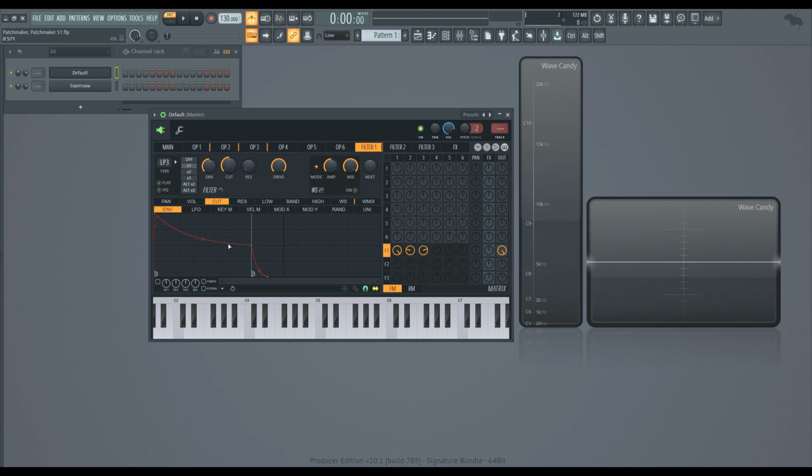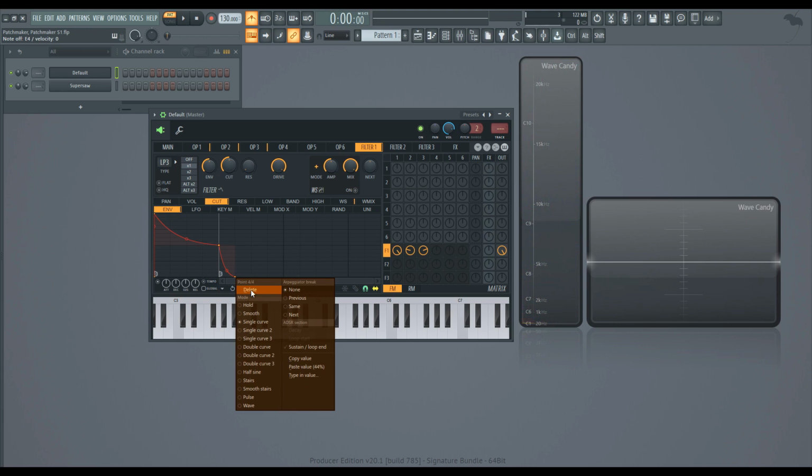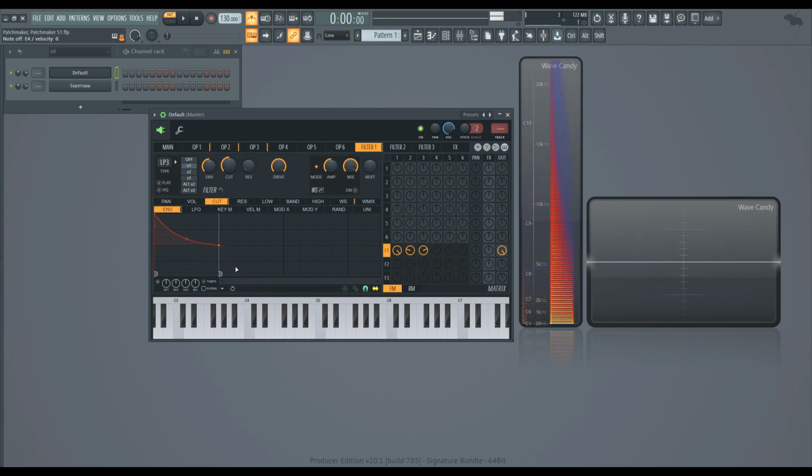And in the envelope here, make a tempo bass thing. Get rid of that release. Well, we'll keep it there. And then we will move the cutoff. Maybe add a little bit of resonance. Less drive.